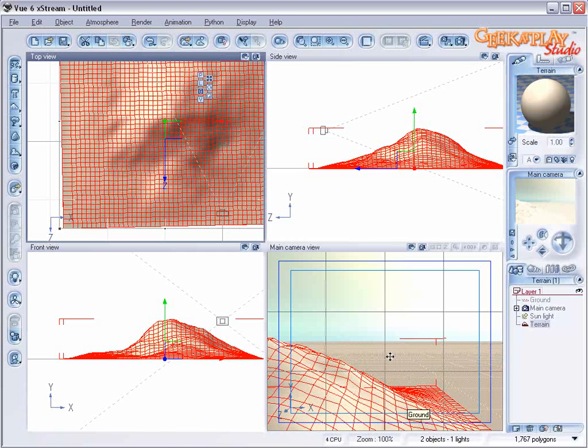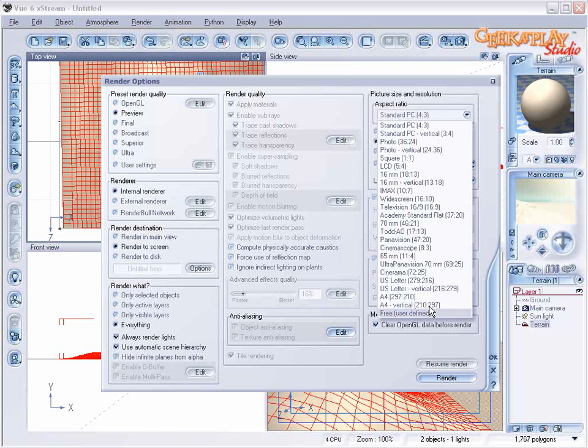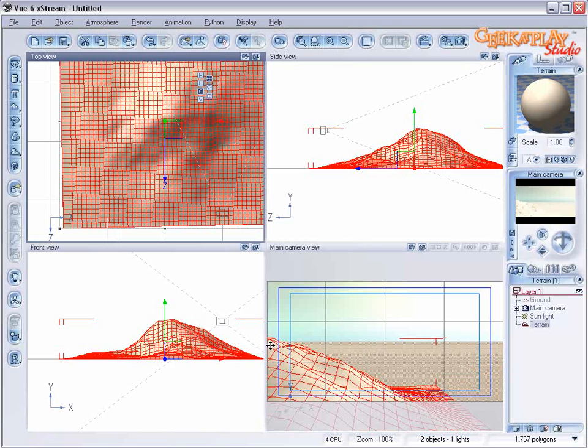The difference here. Okay, let's also go to our render options and click on render to screen, and let's use the user defined aspect ratio, and we're going to set it to 480 by 240. And this will create a panoramic camera view.